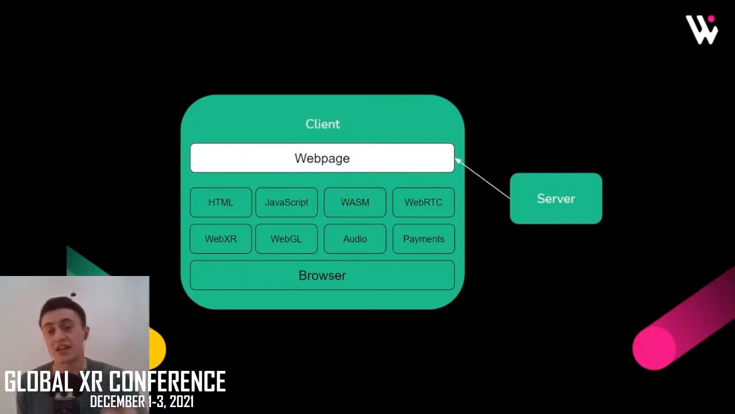WebAssembly is actually a new way to be able to use compiled languages, let it be Rust or C++, on the web for performance-critical code. You can even do image processing on the web now through WebAssembly SIMD and these kinds of extensions. Your JavaScript code in the end ties all of these things together. And so nowadays, web pages are actually super fast.